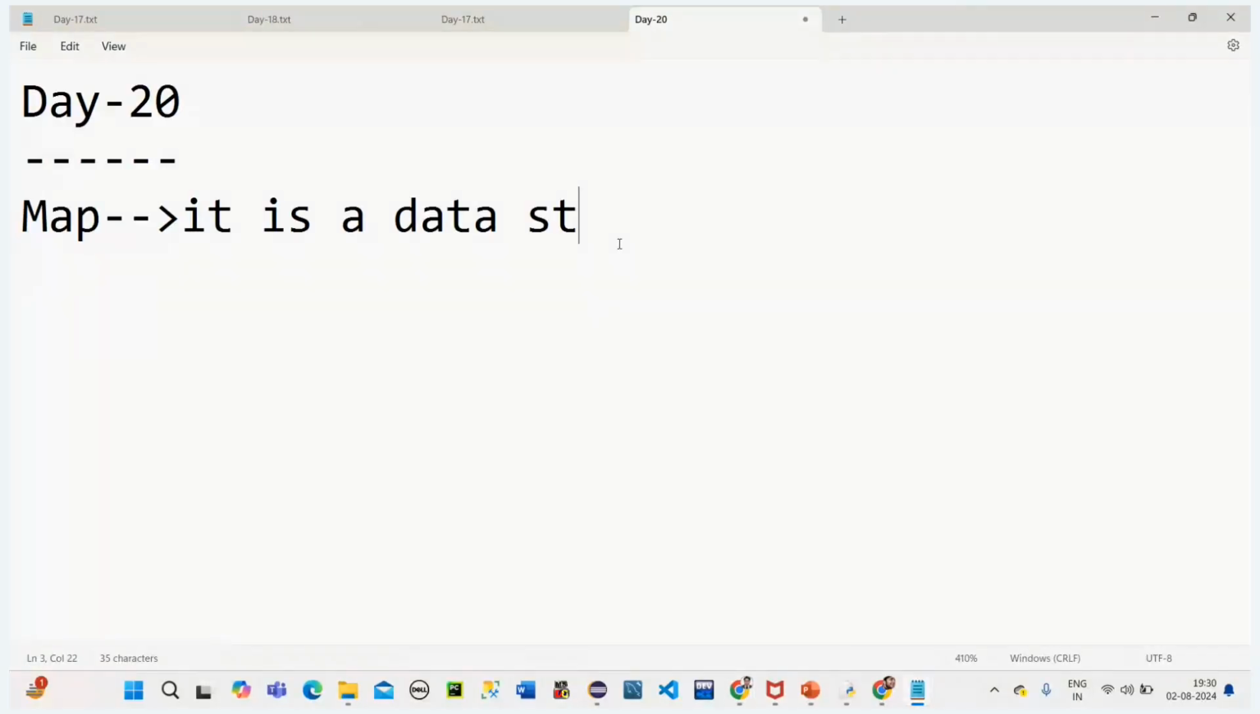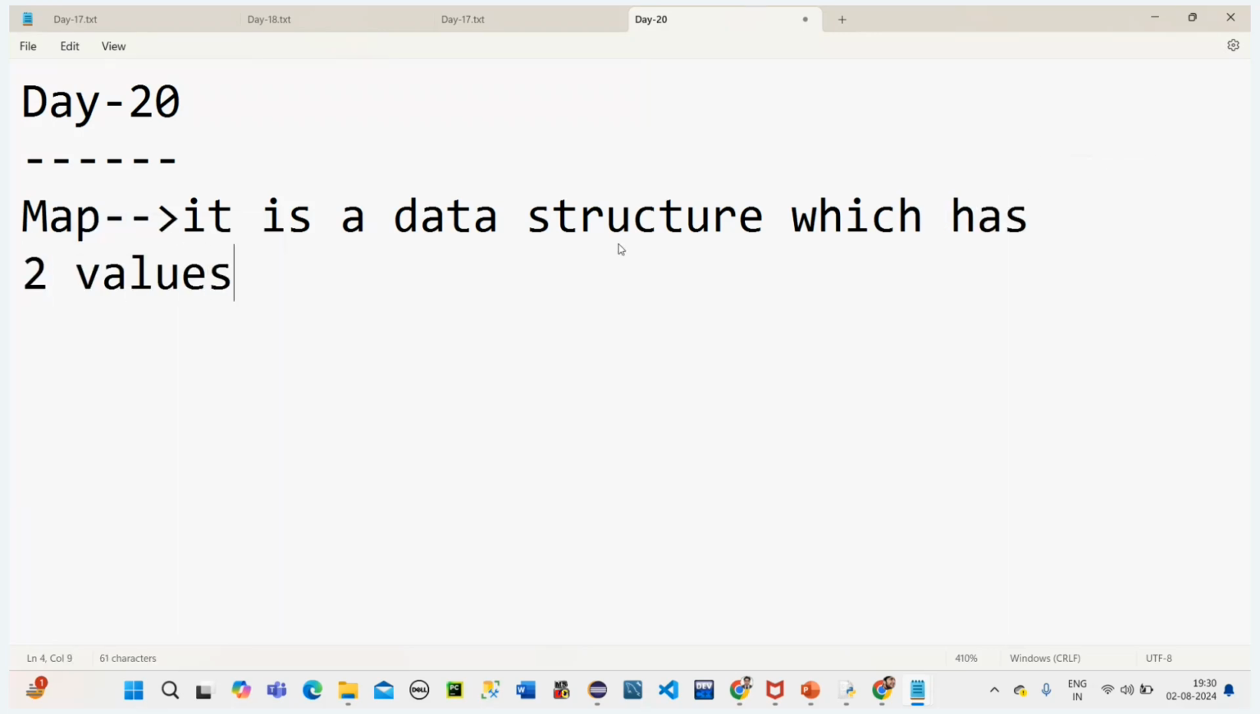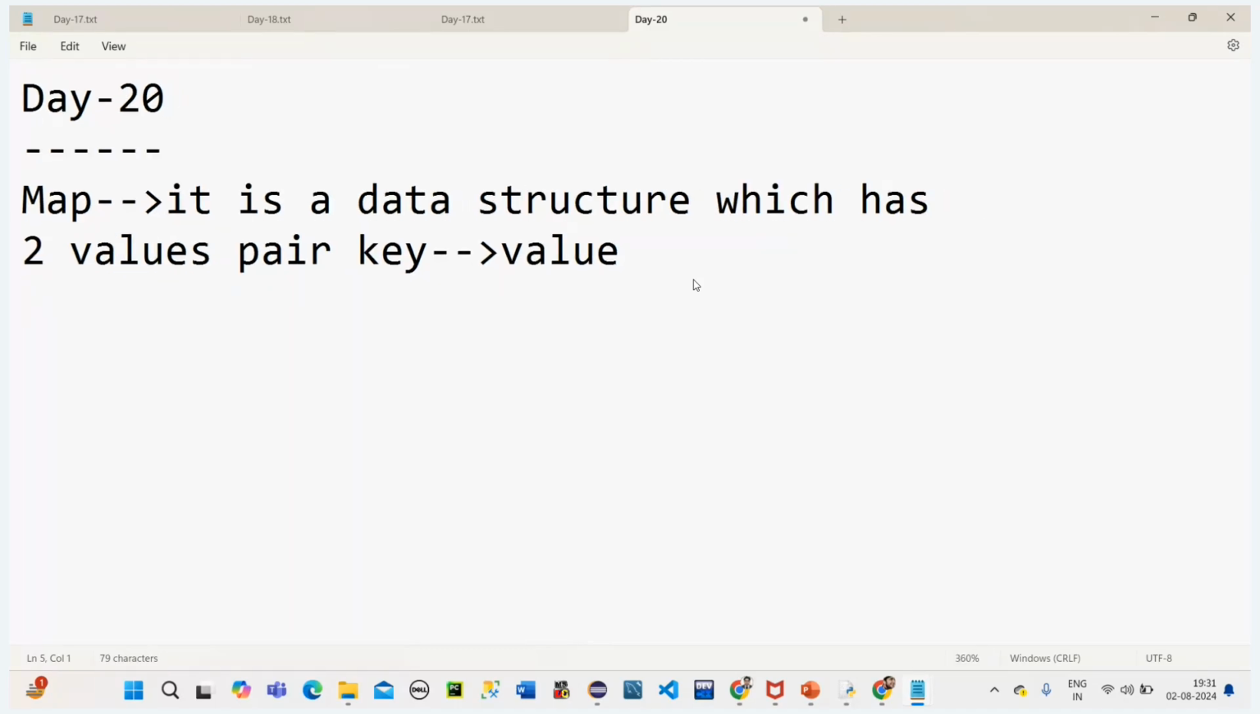So it is a data structure which has two values. One is key, another one is value. Two values means what? We can say pair. It has a key-value pair. Okay. And let's see the hierarchy of it.